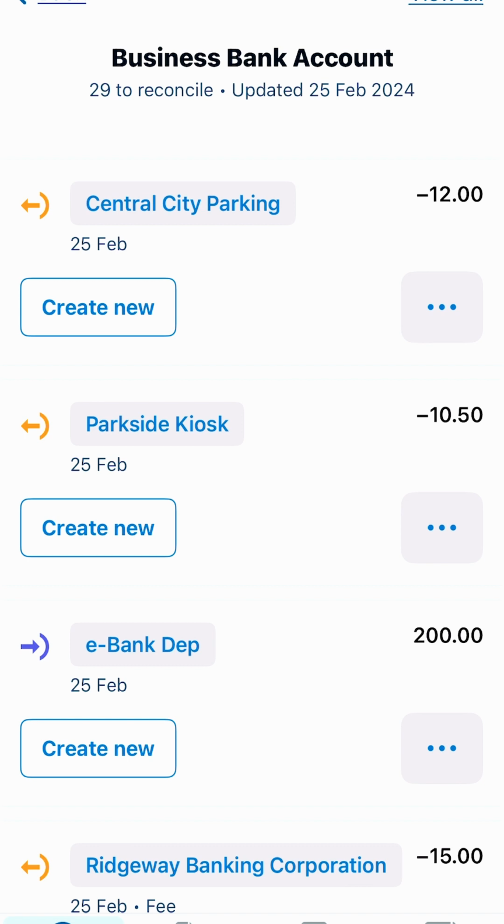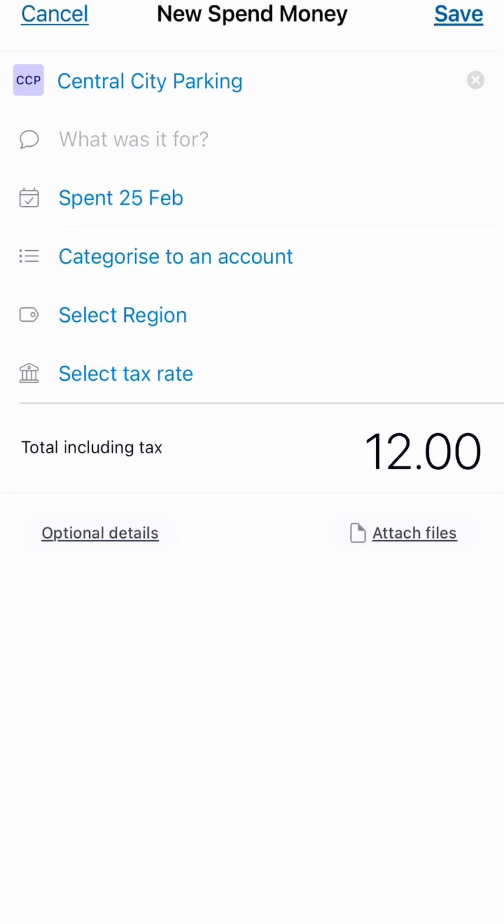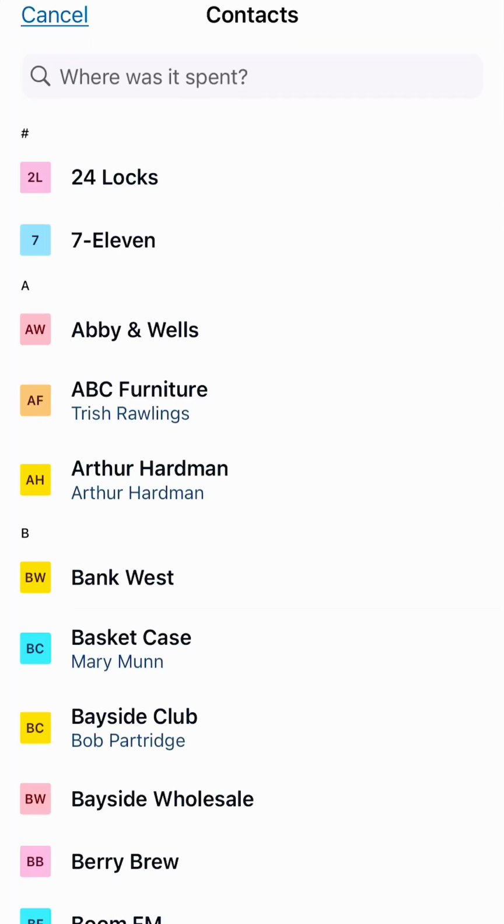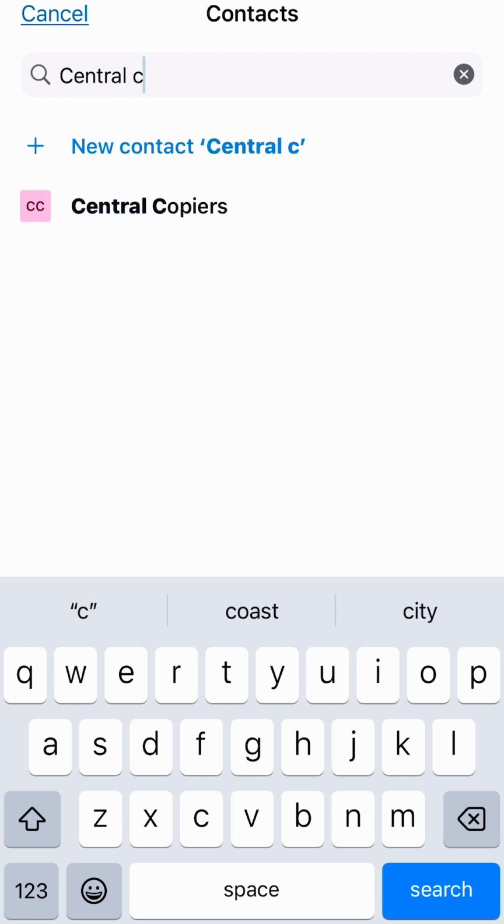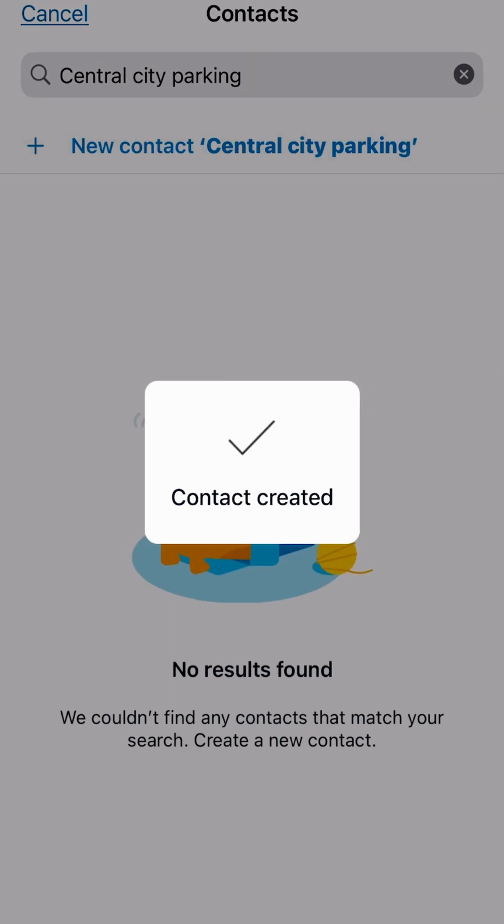So here, for example, at the top, we've got Central City Parking. You're parking up near, let's say, a cafe, you're going for a meeting with a client, you want to put it in as travel. What you do is you click create new. It gives you a sort of guide or a suggestion. The AI on Xero is quite good. So it gives you a suggestion of what the company is called. So here's Central City Parking. Sometimes it will be shown as this, and you would have to then type in Central City Parking, add it as a new contact. And that's it.